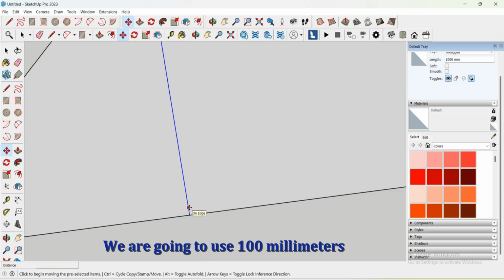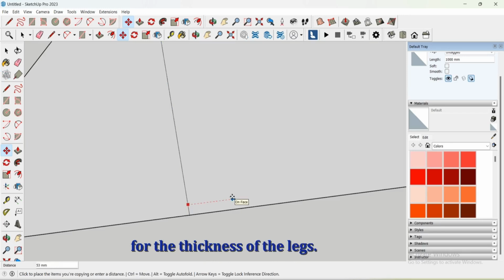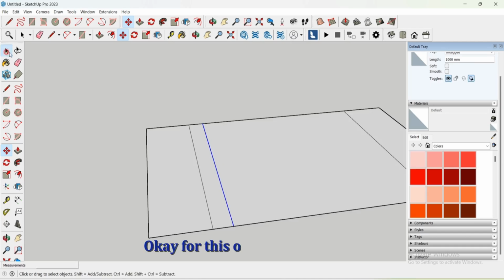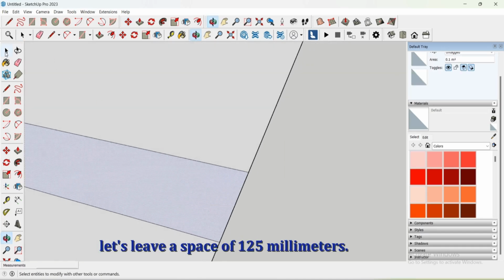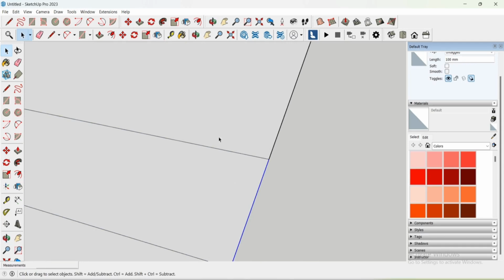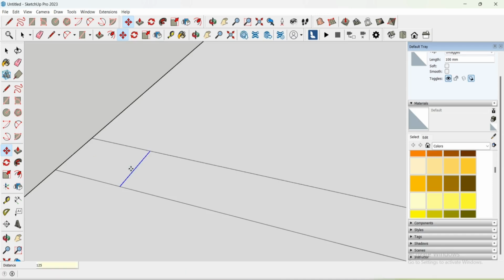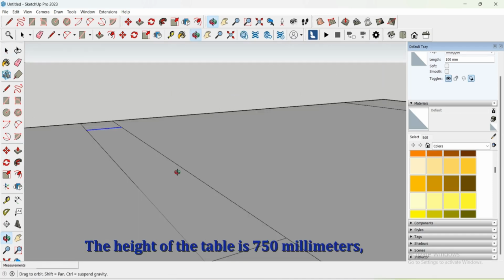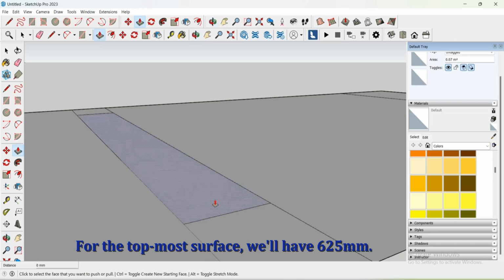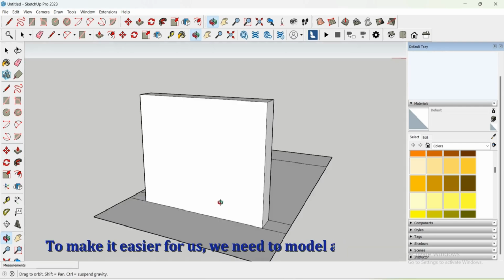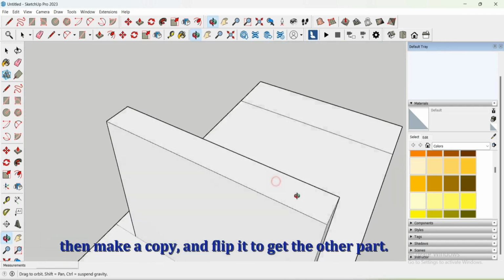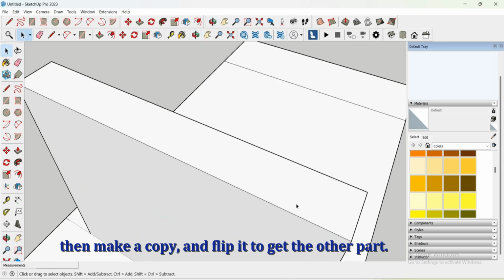We are going to use 100 millimeters for the thickness of the legs. Okay, for this other side, let's leave a space of 125 millimeters. The height of the table is 750 millimeters, so we still need to give a setback for the topmost surface. We'll have 625. To make it easier for us, we need to model a part of it, then make a copy and flip it to get the other part.